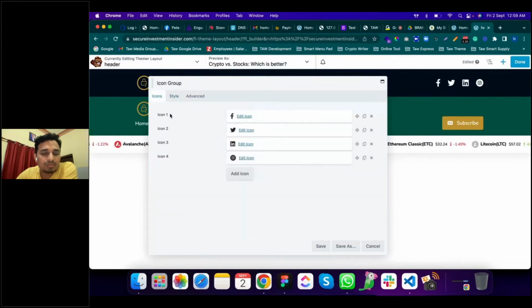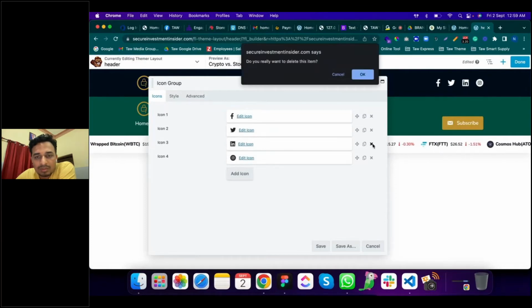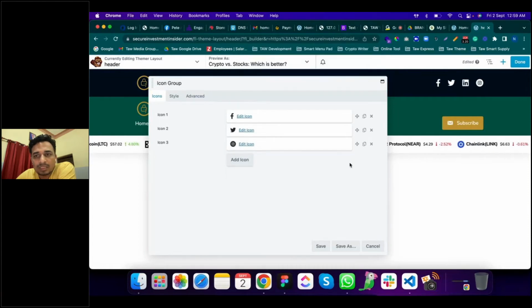You can see the list of all the icons that we have already added. So let's say I don't want to use the LinkedIn. So click here on this cross button. You will see the alert window: do you really want to delete this item? Yes. So when you click here, you can see now it's removed, and we have three social media icons.